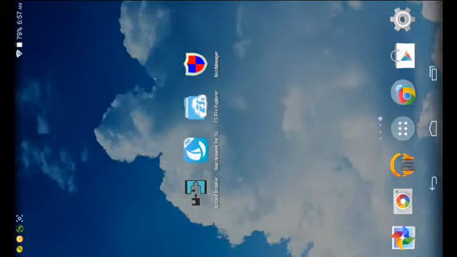And from there, guys, that's it. That's how to manage the apps that start on boot on Android.